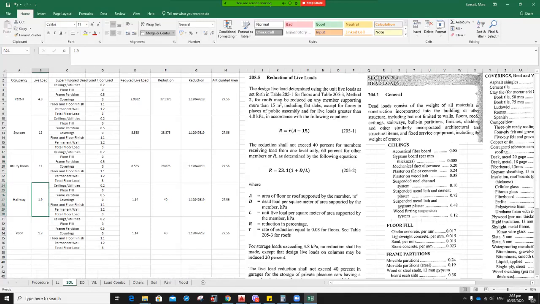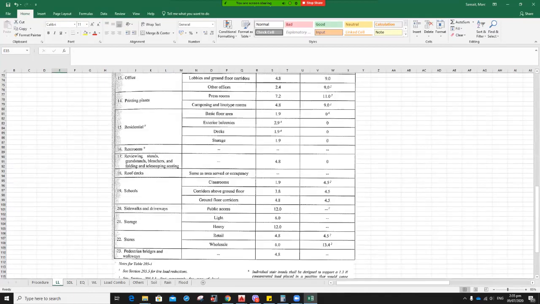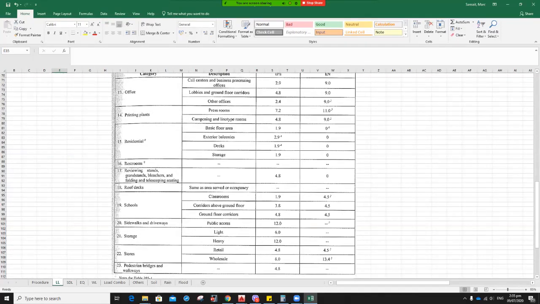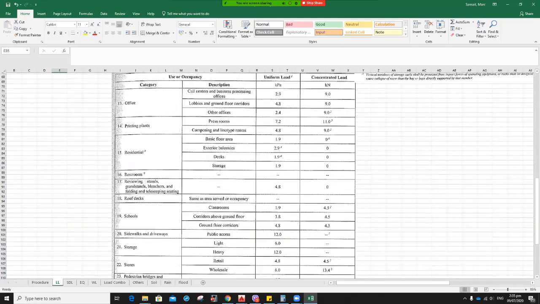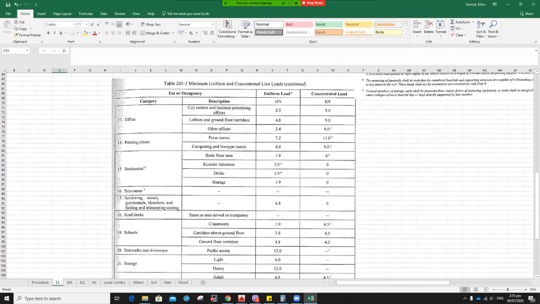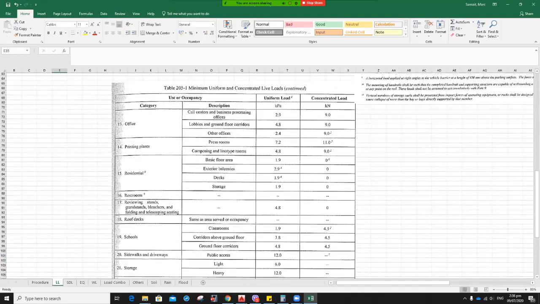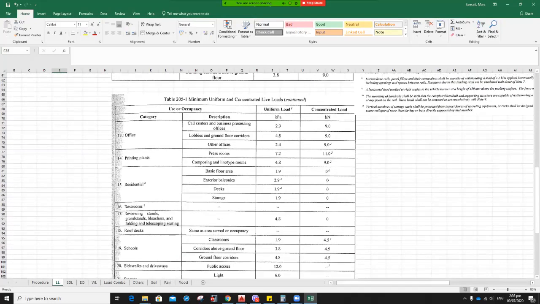Then hallway. Let's check the hallway. Let's go back here. Hallways, stores, bridges and hallways, walkways, pedestrian bridges, 4.8. Maybe it can be an option. Sidewalks and driveways. We don't have sidewalk and driveway here.